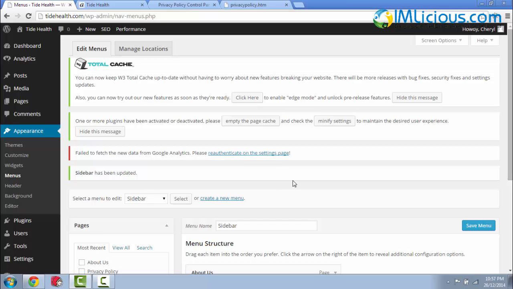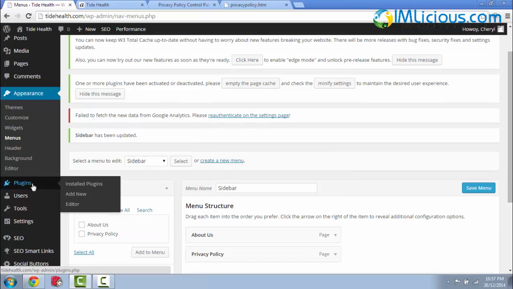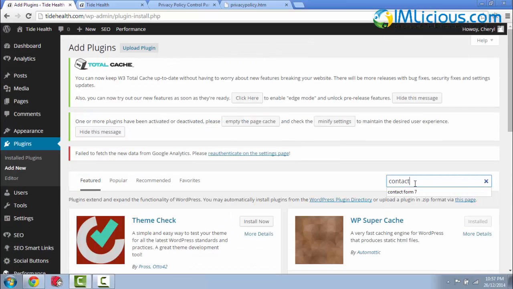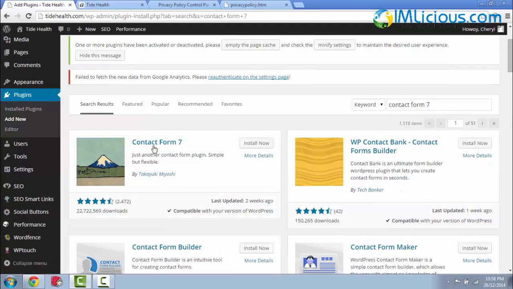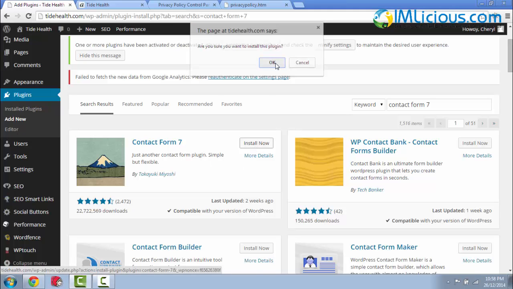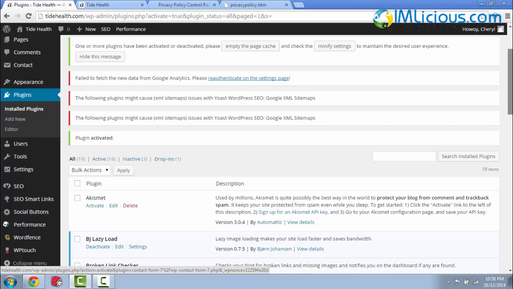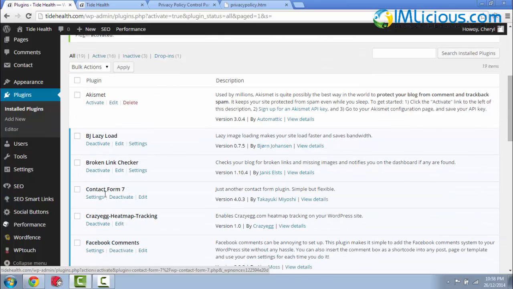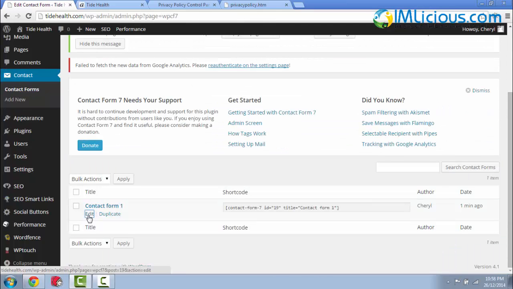So after you have created your about us page and the privacy policy page, the next thing you want to do is to create a contact form for your website. To do that, we're going to make use of a plugin called Contact Form 7. Just go to plugins, click on add new. Under the search plugins field, you can type in Contact Form 7, hit enter on the keyboard. So if you scroll down, this is the plugin that we're interested in, Contact Form 7. Click on install now, click on OK, click on activate plugin, and you can scroll down, look for Contact Form 7, click on settings, click on edit.